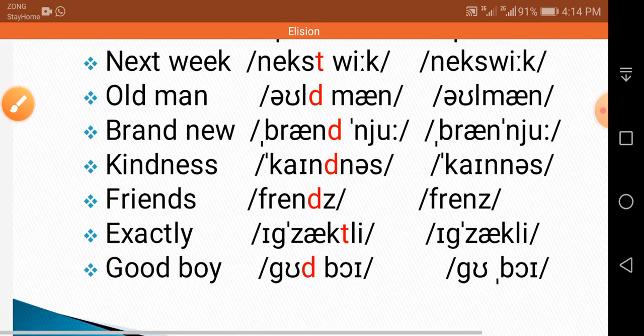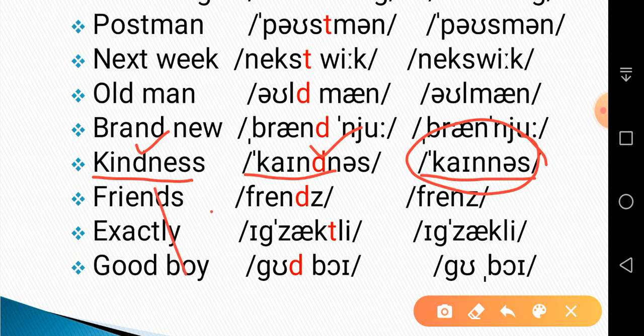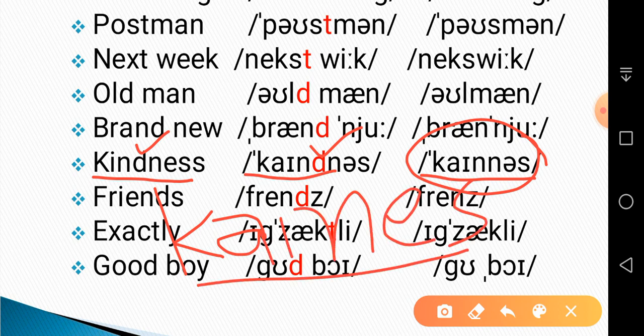Okay, now we have another word, kindness. See, here is a letter d. When we say the letter, it is known as d, but here is the sound d. Okay, but this sound will not be in spoken English. It will be like this: kindness, kindness. Rather, we can use a diphthong like this: kindness.